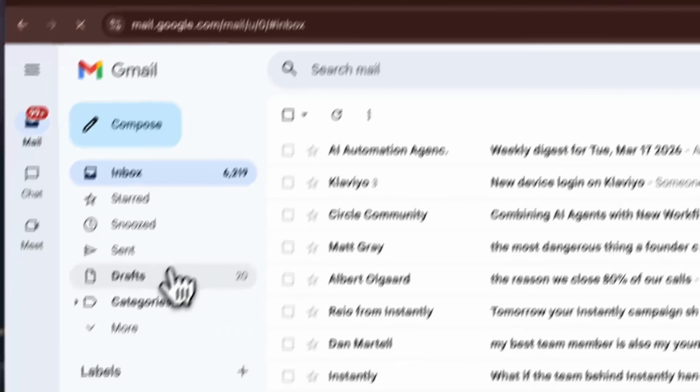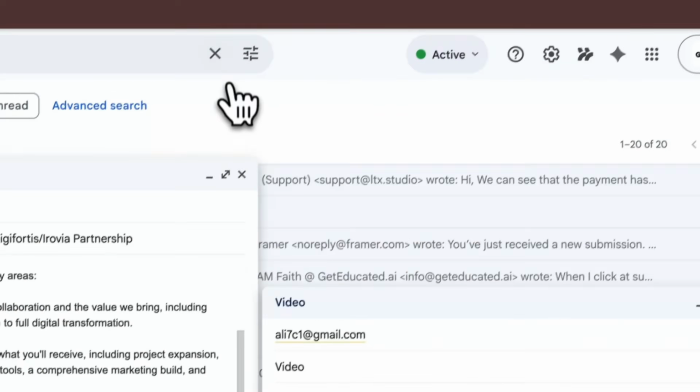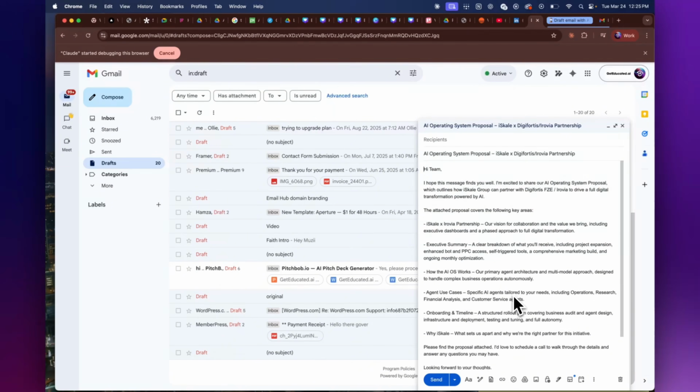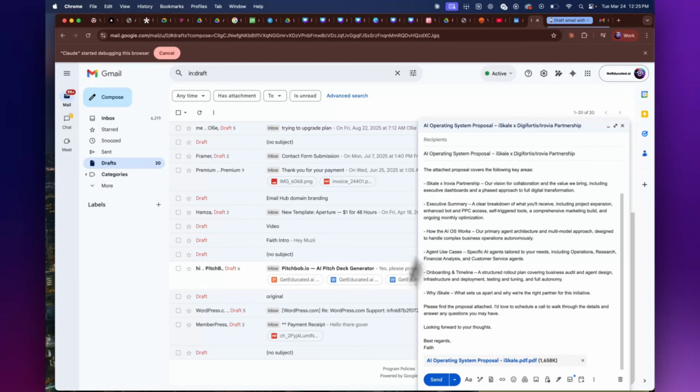Let's go to Google. I'm so excited. Go to Gmail and then let's go to drafts. And here you have it, ladies and gentlemen, the entire email along with the proposal as an attachment sitting in my drafts, ready to send. If that's not freaking mind-blowing, what is?